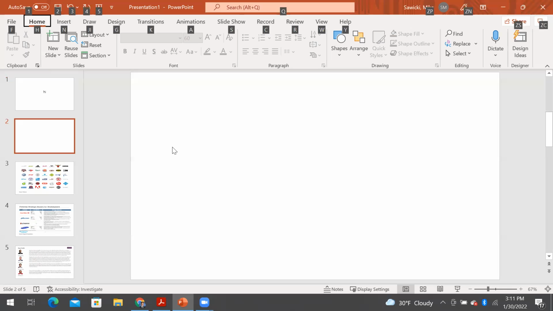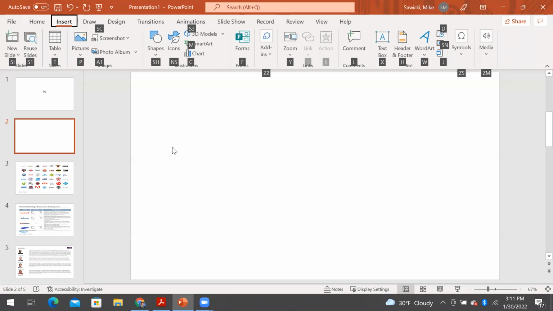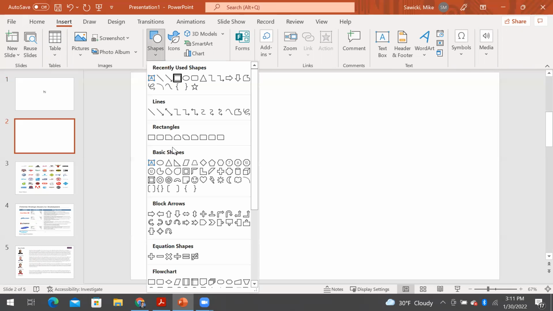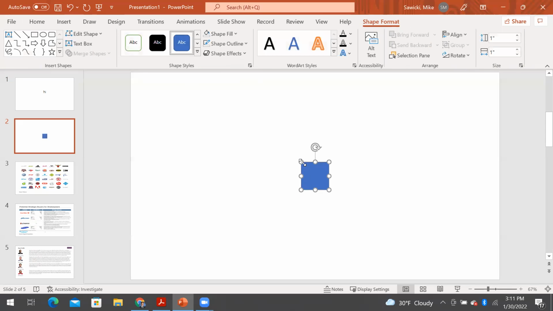Let's do Alt-N for insert, N, and then S-H. You can see shapes kind of towards the middle. S-H, and let's scroll over to a couple of these boxes. So right now, after I've done Alt-N-S-H, you can see I've inserted a box, moved it over here.